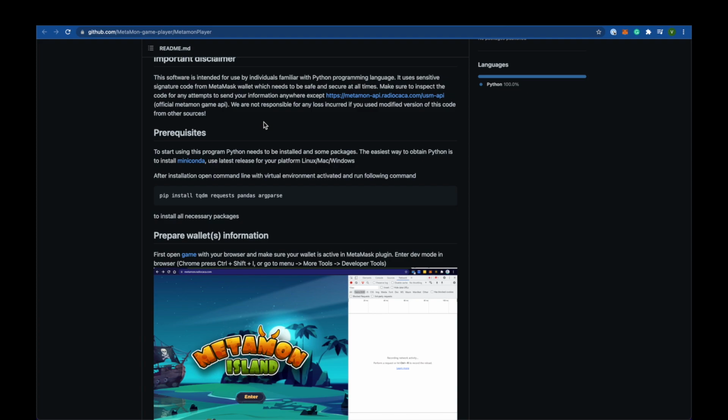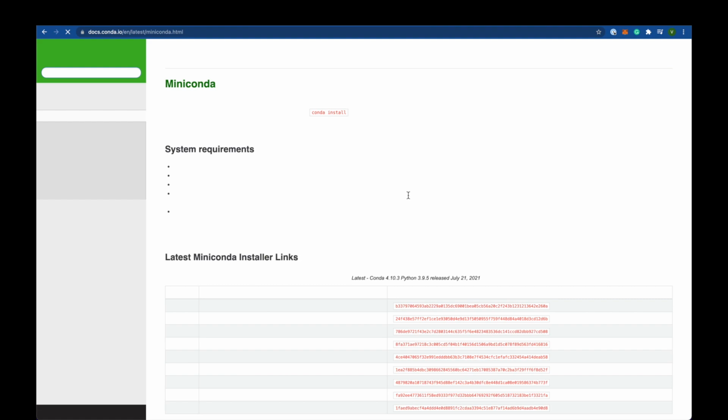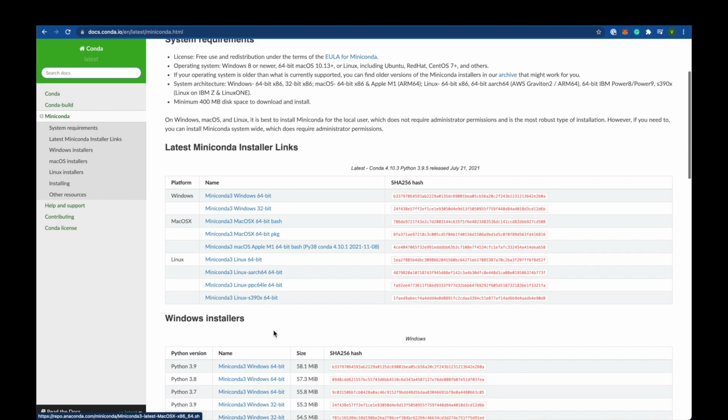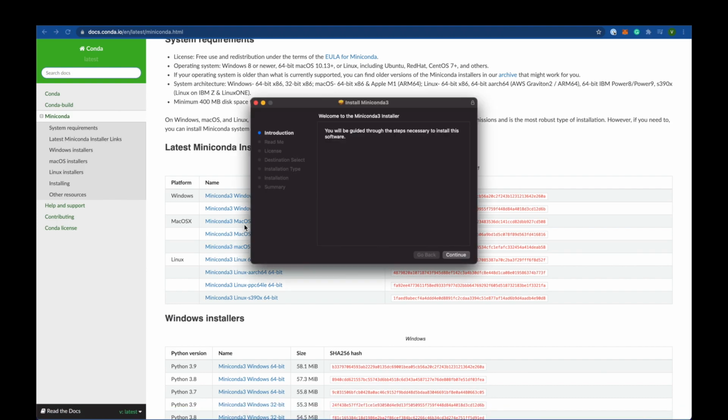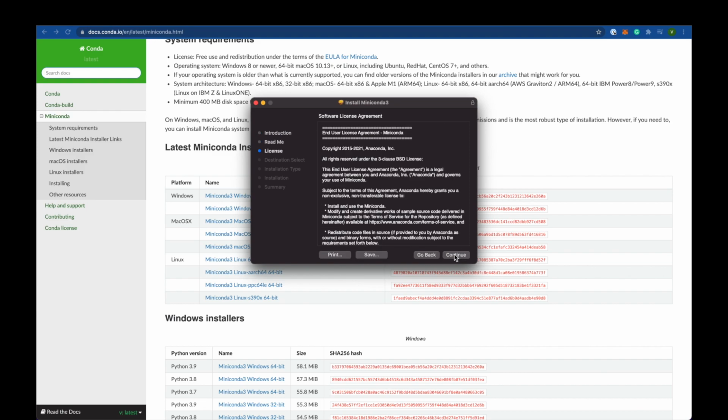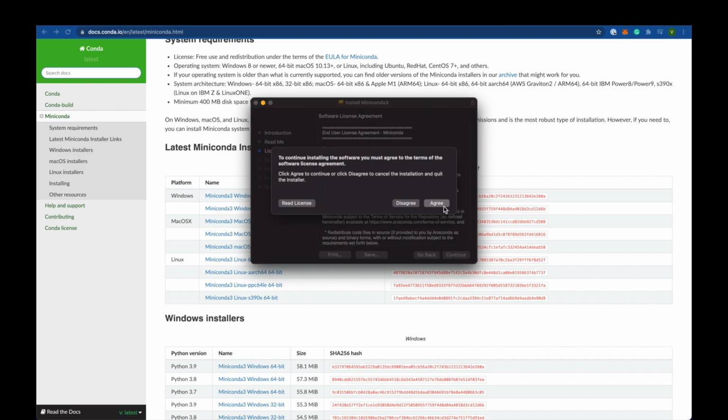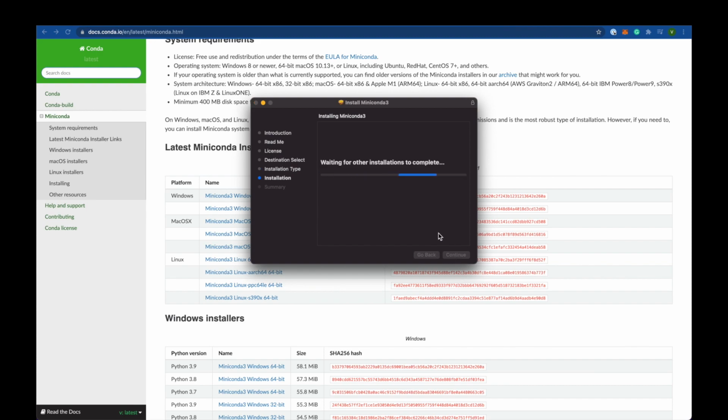The easiest way to obtain Python is to install Miniconda. Okay. So let's see. I am on Mac OS. I will download the package. Okay, continue, continue, continue, agree, install. Let it do its magic.